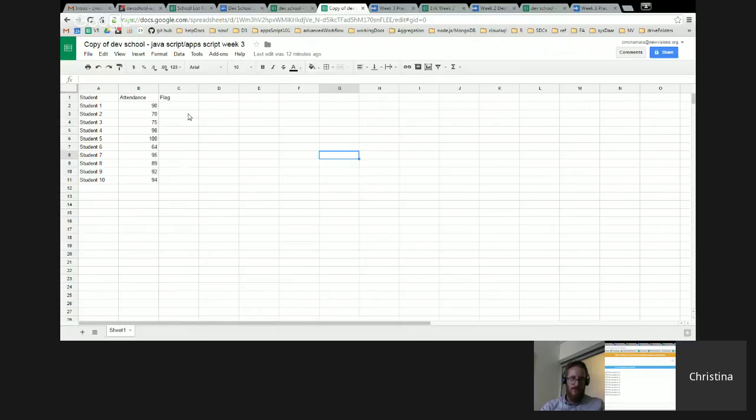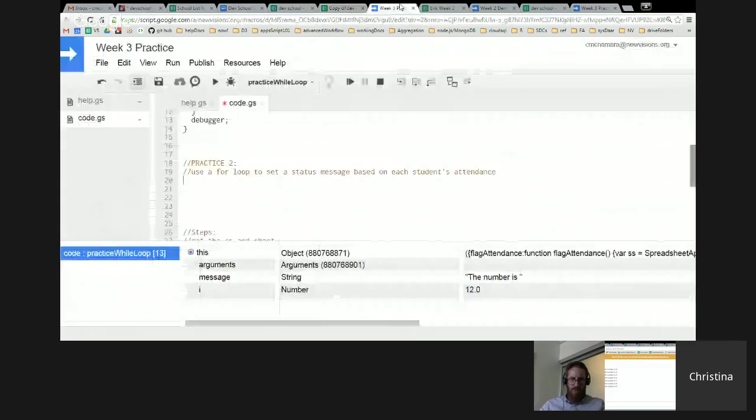So we're going to write a little function that goes through each row of student data. And if it meets a certain criteria, we'll write a status message of OK. And then if the attendance is below, we're going to say follow up. And then we're going to write this back to the sheet. So jumping back over to the script editor, I'm going to start off with my function.